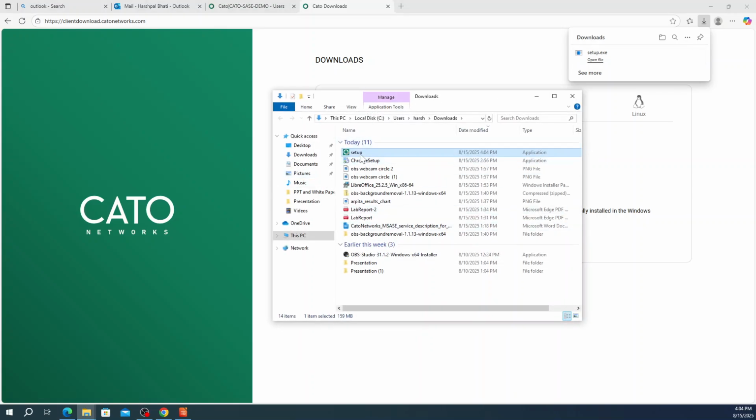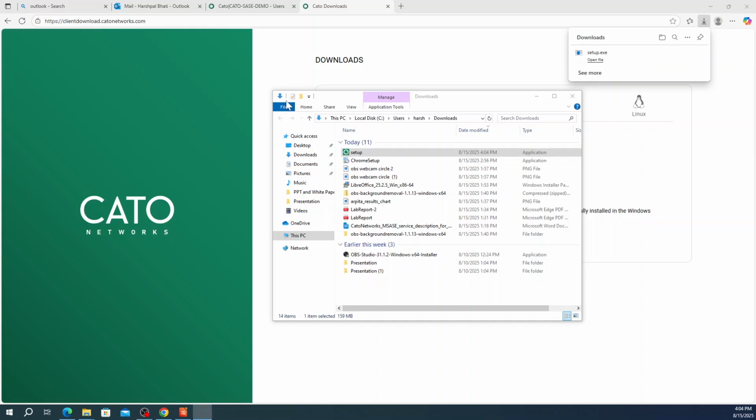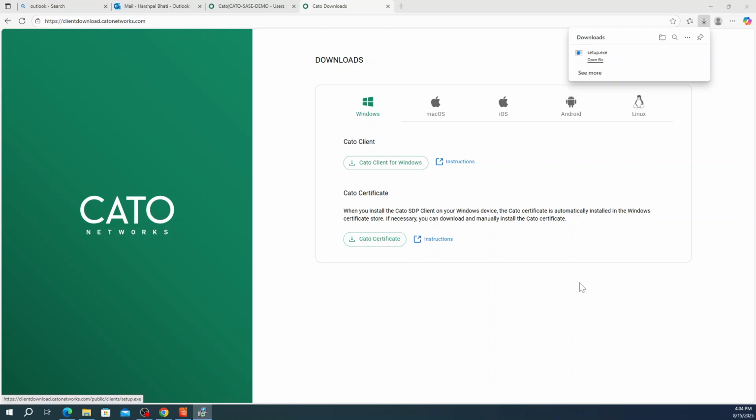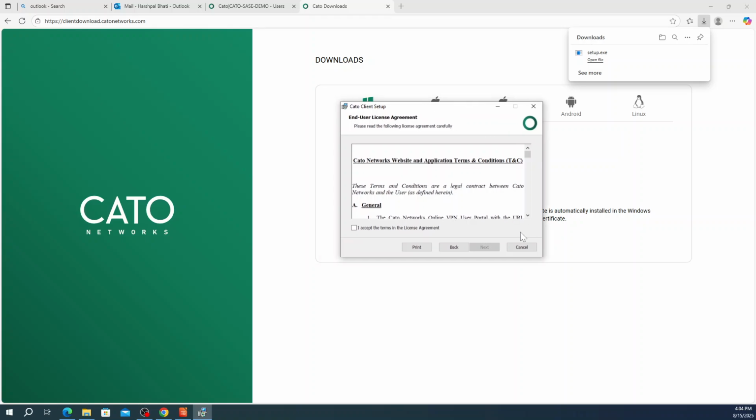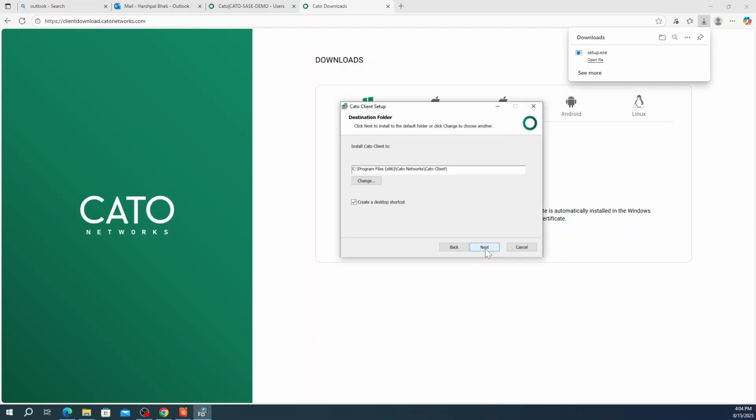So now let's install this CATO client, and you need the admin permission here. I'm just going to say yes. So you're going to get a prompt like this.